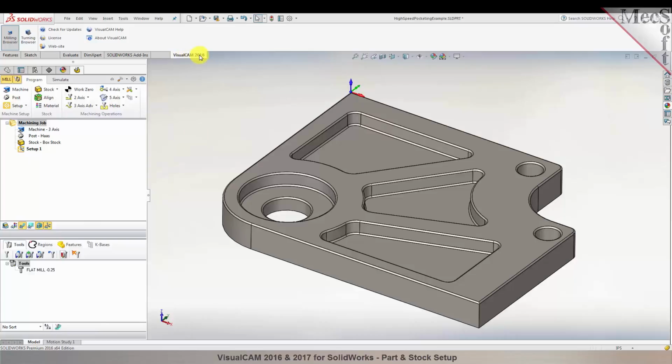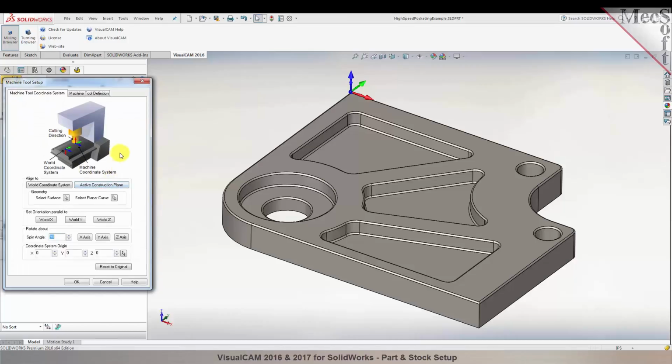We see the VisualCAM 2016 tab in the Command Manager, and also we have the mill browser displayed here on the left. This is a typical 2-axis or 3-axis part, and for both 2-axis and 3-axis, setting up your part is exactly the same, so we'll go through that. First of all, from the Program tab of the machining browser, we'll pick the machine icon. The first thing we want to do is select the Machine Tool Coordinate System tab.